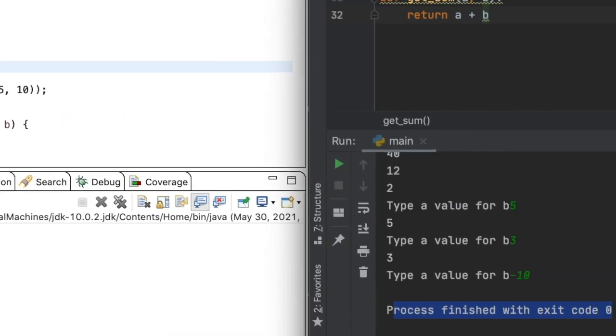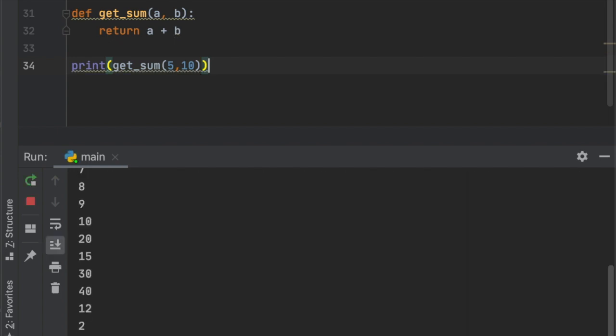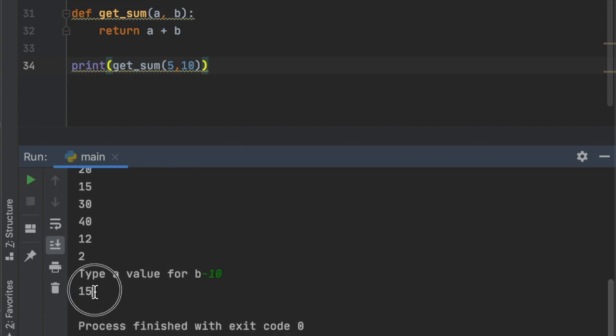And so up here in Python, if I want to call the function, let me go in here and type in print get underscore sum, and then pass in the same numbers 5 and 10, press run, enter a value for b that's negative, so -10, and we get 15 just like we did in Java. So that's how functions work.